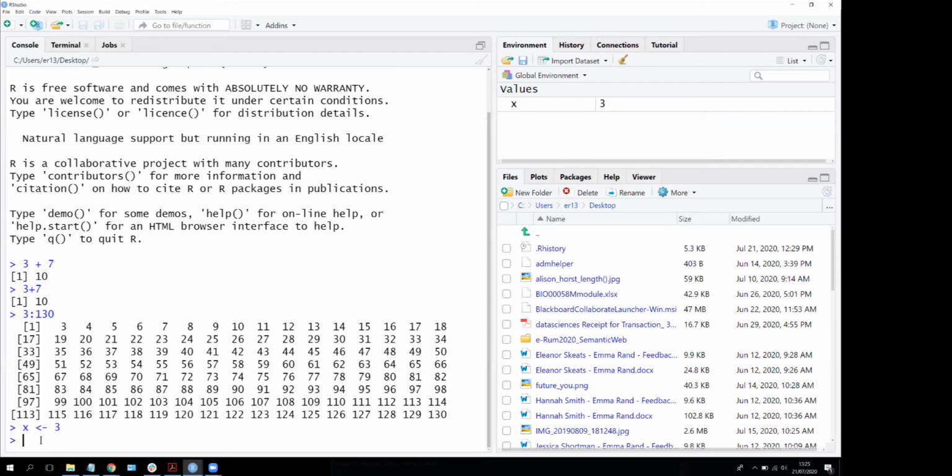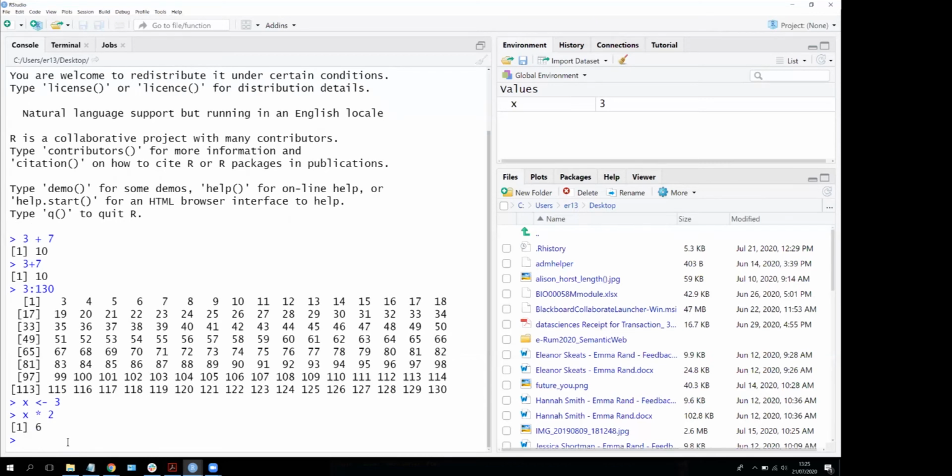And we can use that variable in calculations in the same way as we would use a number. So if I want to multiply that value x by 2, I use a star for the multiplication and then I'm going to put 2, and it's going to give me the number 6, which is 3 times 2. So I could also assign a variable, let's say y.